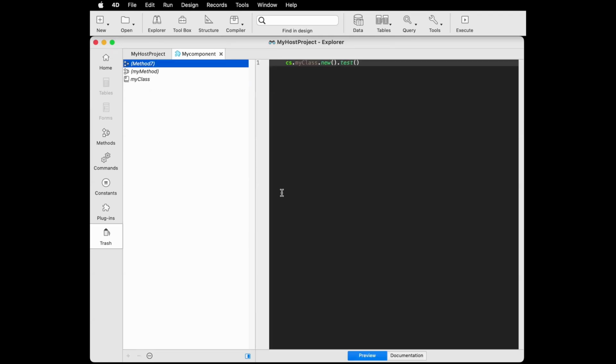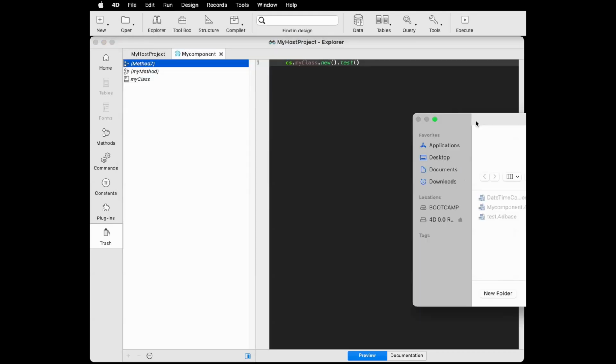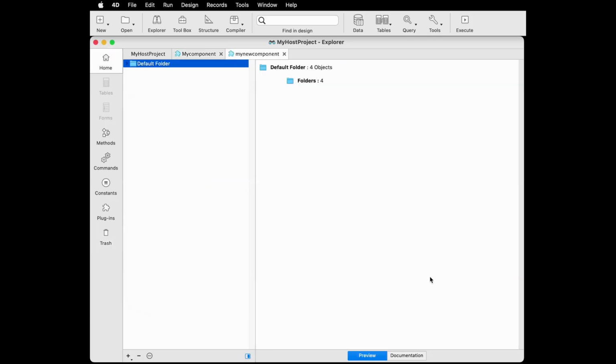We can go even further by creating a component directly from the host project. This opens a selector already in the components directory of our host project, and all that's left is to enter the project's name. My new component, for example. And there you have it.